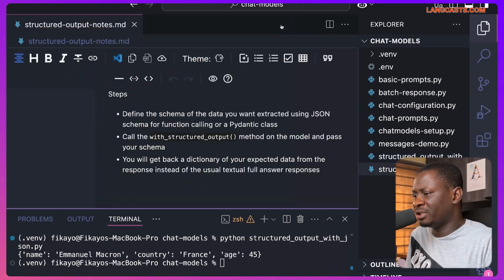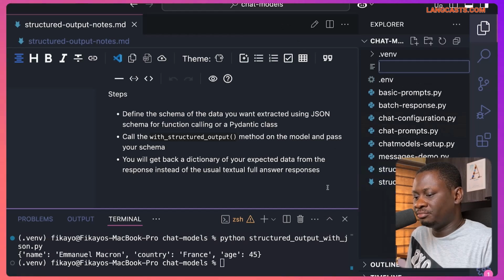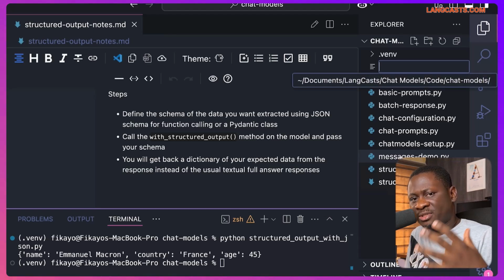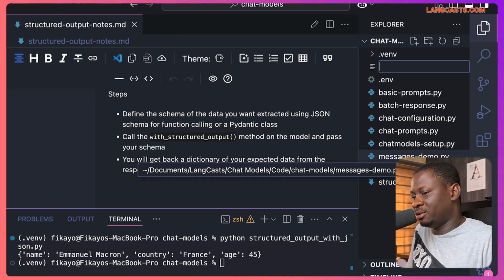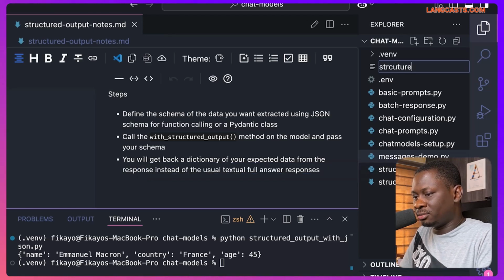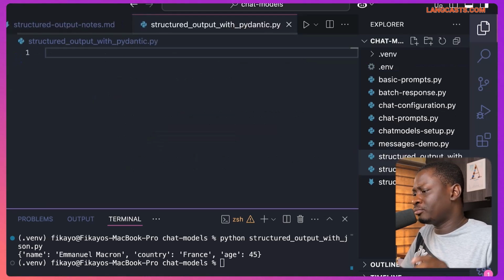I'm going to close out of this. Create a new file. With Pydantic, it's going to be the same steps, just that this time we're going to be using the Pydantic class instead of JSON schema. So let's say structured. Oh, I'm sorry, I spelled structured wrong again. Structured output with Pydantic.py.